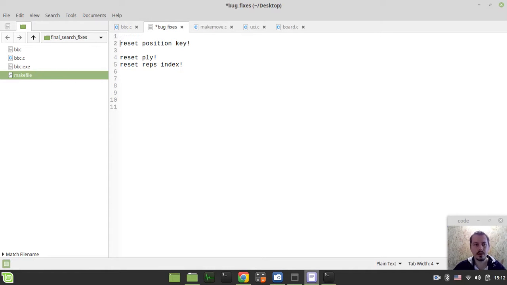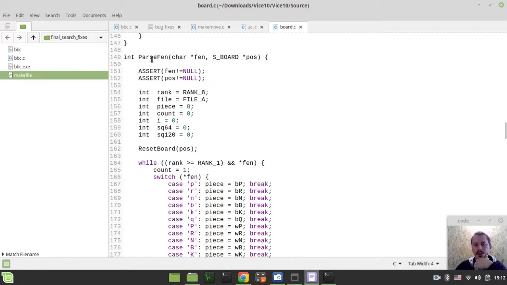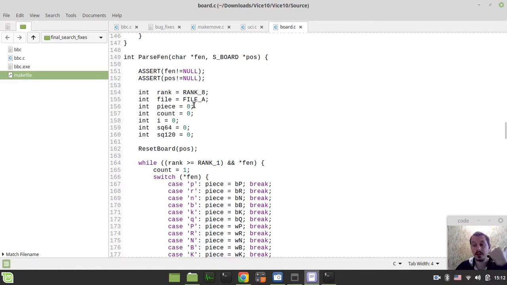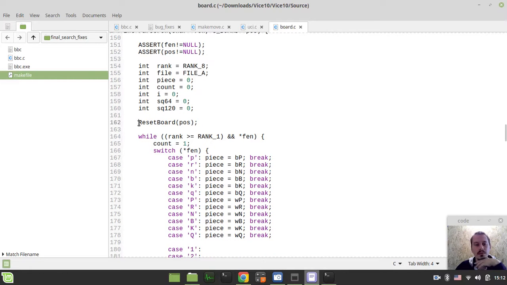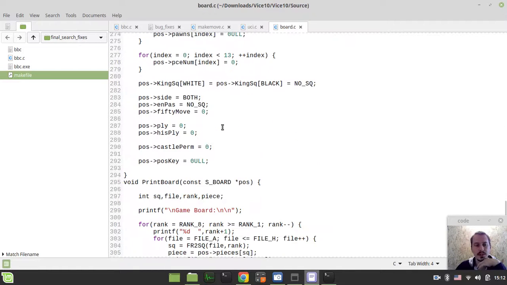Another thing, now in regards to some resetting stuff. If we have a look at the parse FEN function in Vice, this is quite important stuff as well. Every time we're starting a new game, parse FEN is called. So this reset board is called, and within the reset board lots of stuff is done, but what we are interested in is that we need to reset the ply.